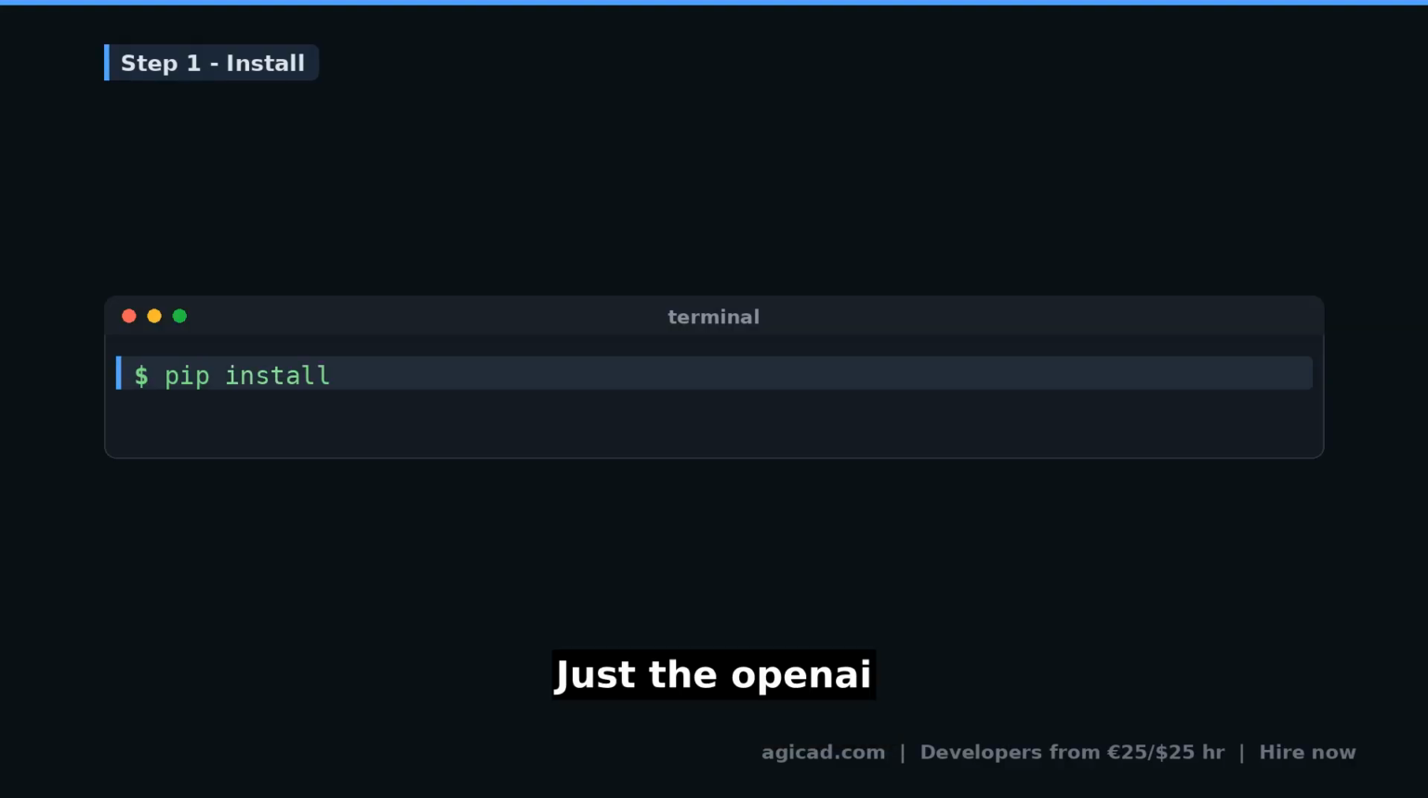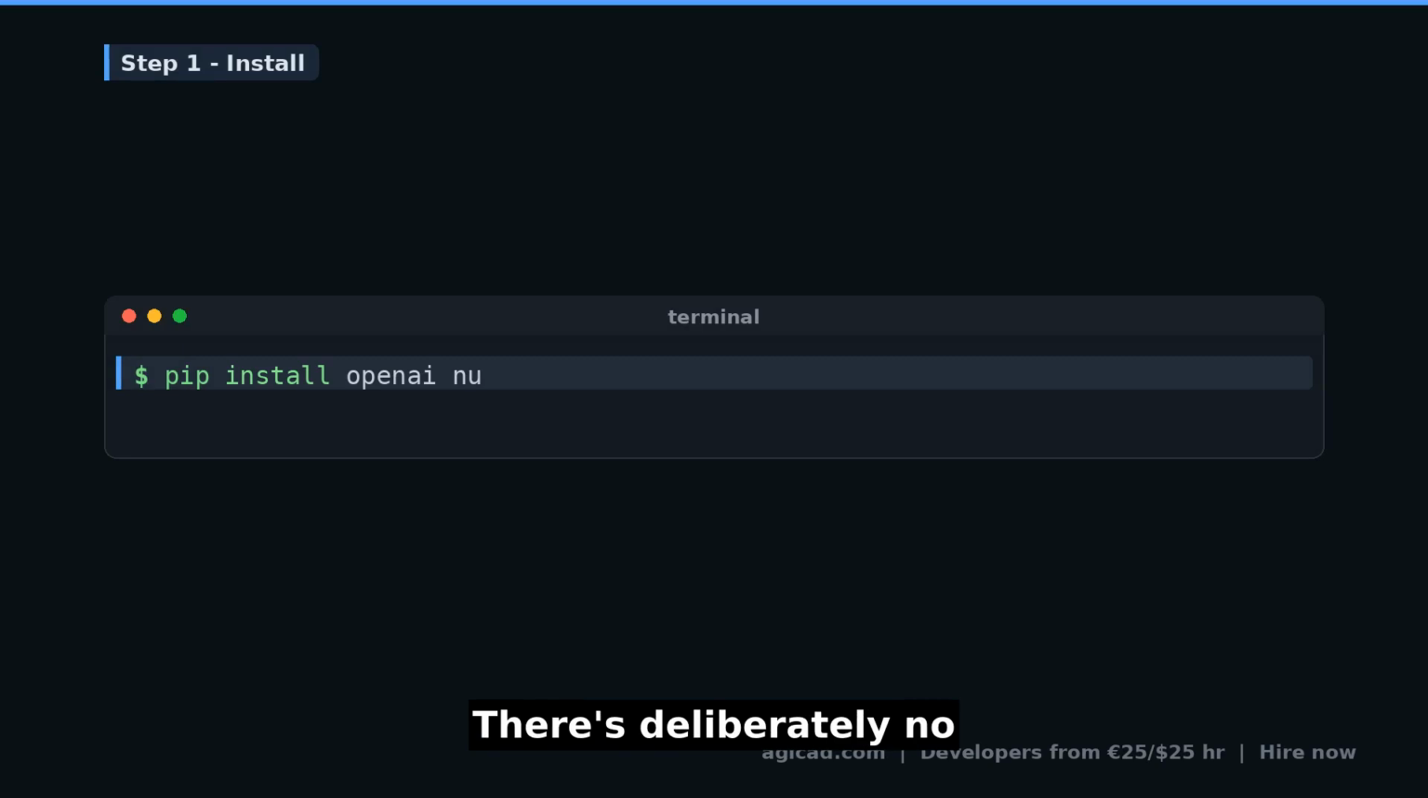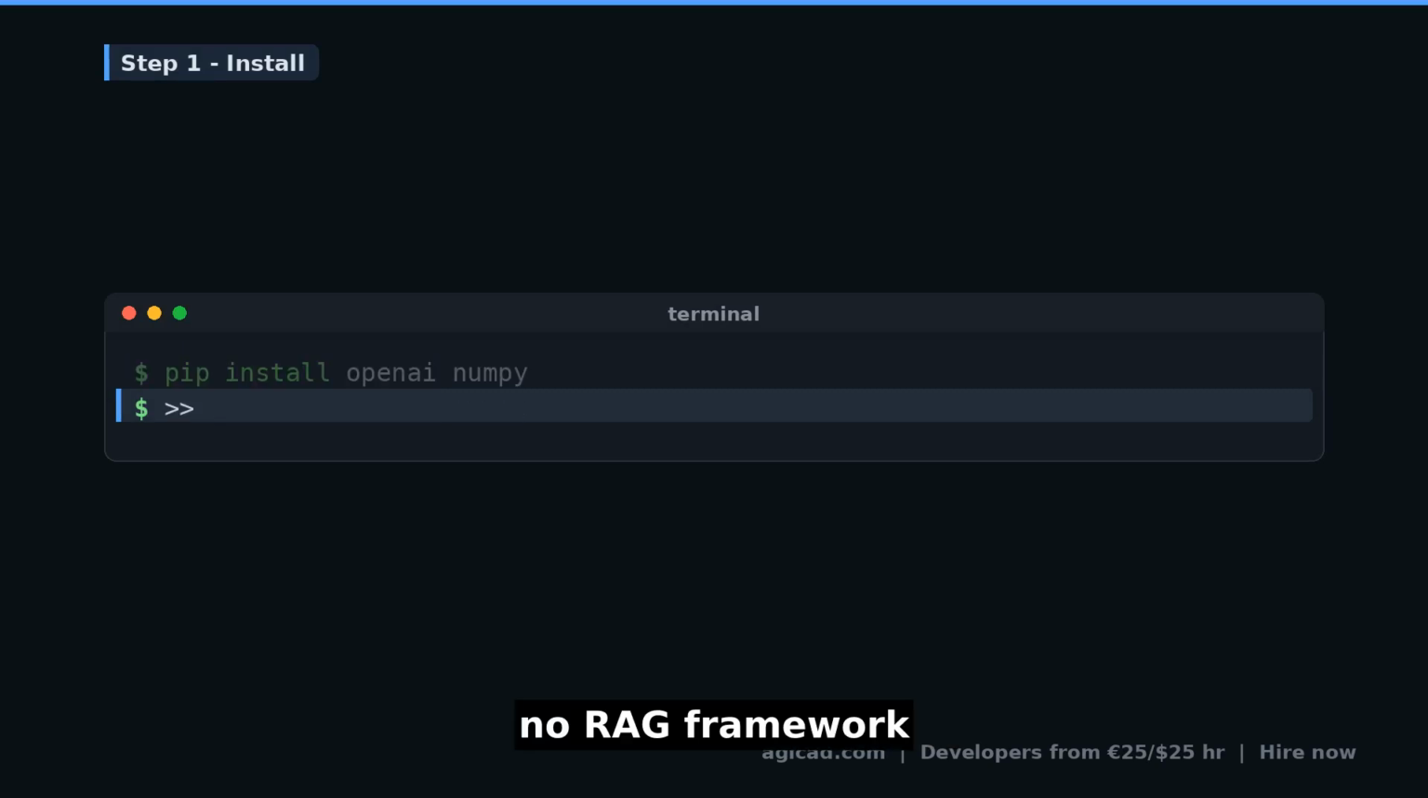Just the OpenAI client and numpy. There's deliberately no vector database and no RAG framework here, because for thousands or even tens of thousands of chunks, a numpy array in memory is genuinely fast enough, and it keeps every moving part visible. Once you understand this version, reaching for a bigger vector store later is an easy, informed upgrade rather than a black box you adopted on day 1.